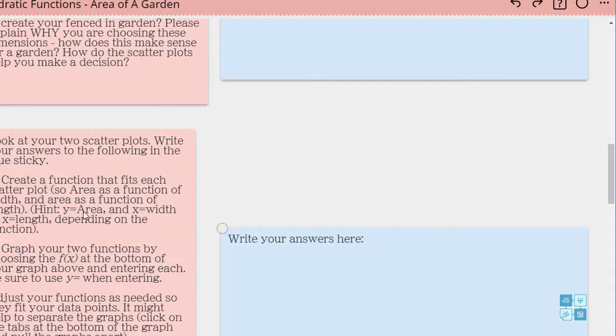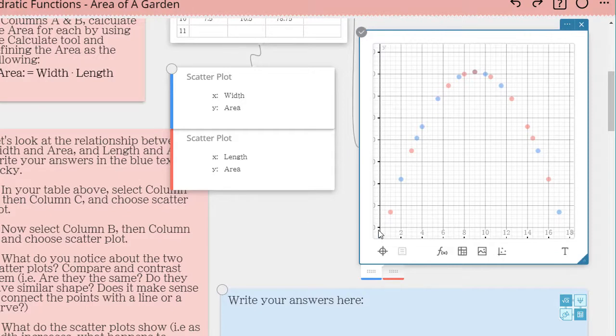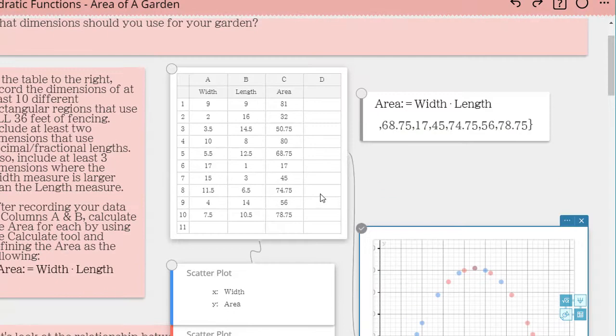They have to determine that area is going to be y, and x, if they do the first function, so the blue function is width, so x is width. So we're going to have to define length in terms of width, so that I'm only using x, right? So if I go back to my table now and analyze, if this is width, if this is x, how could I describe length?